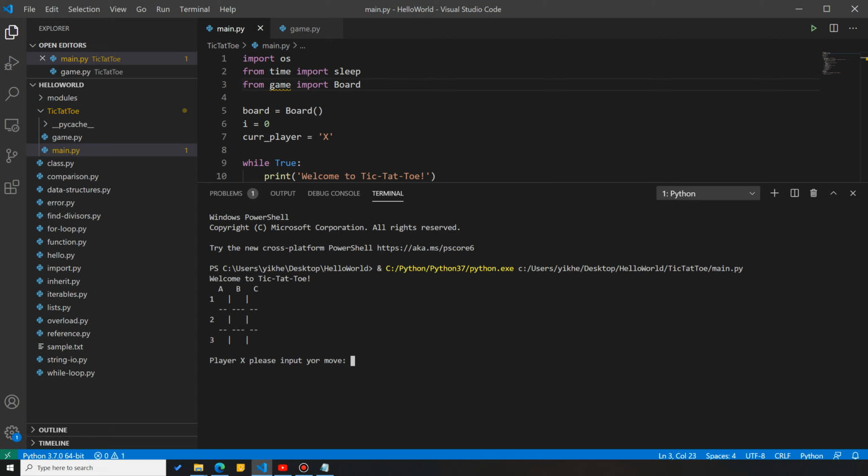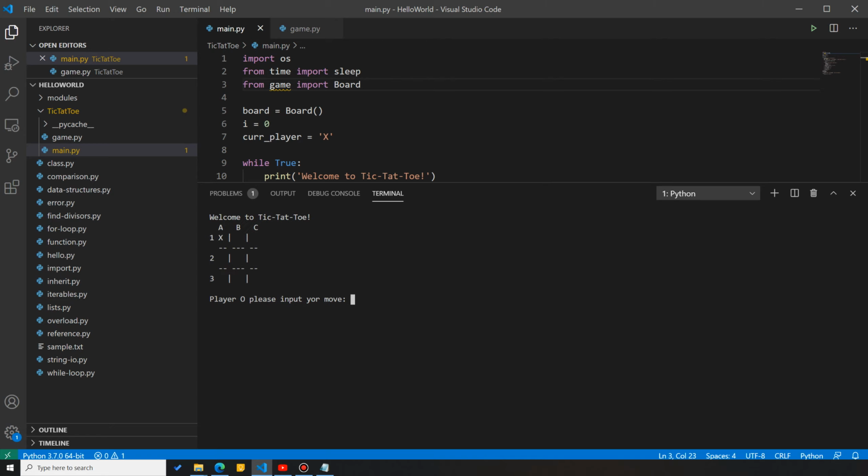For example, A1. After our input, the console will refresh and add a cross on the position A1. And then it's time for the circle to move. For example, we enter the coordinates B1. And then the console will refresh again and put a circle on the position of B1. Similarly, it's now time for cross to move. We can, for example, type in A2. Now we will put a cross here.